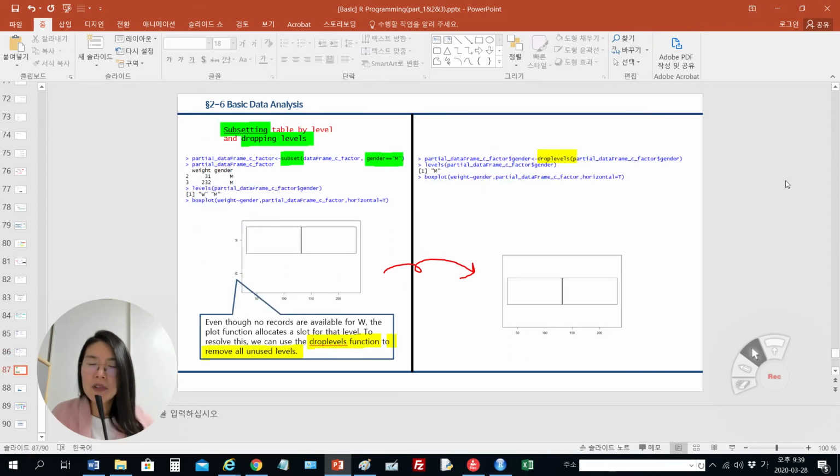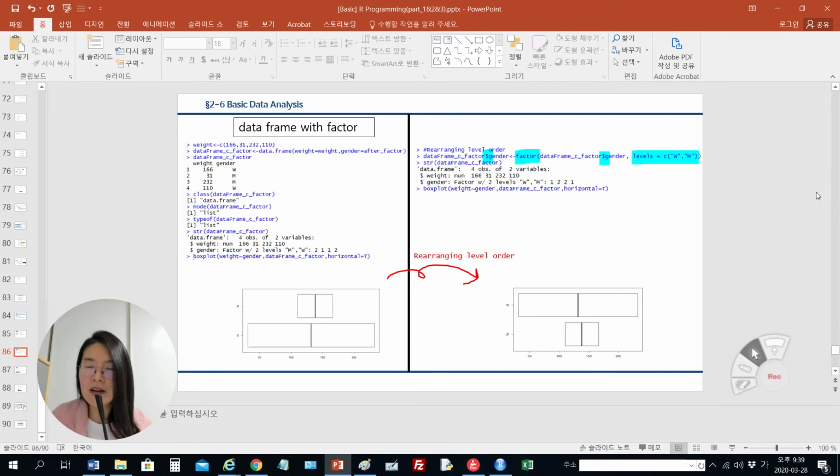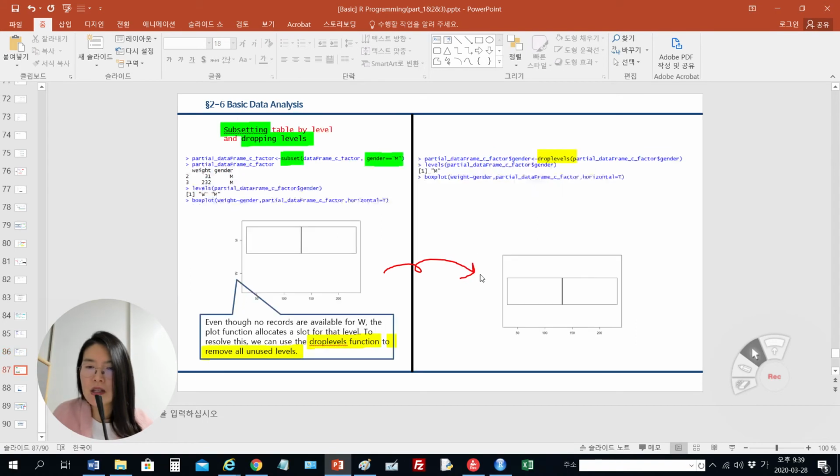Okay, sometimes we can subset a table by label and drop labels. So please compare these figures with this one. What is different? Yeah, we dropped one label, right? So we cut the woman's label. How can you do that? We can use the subset function.